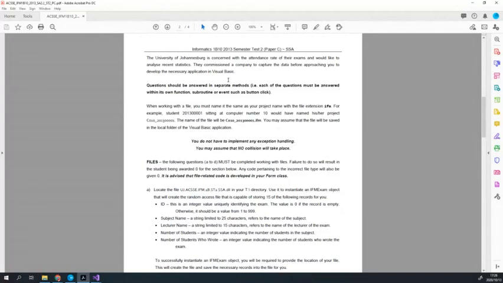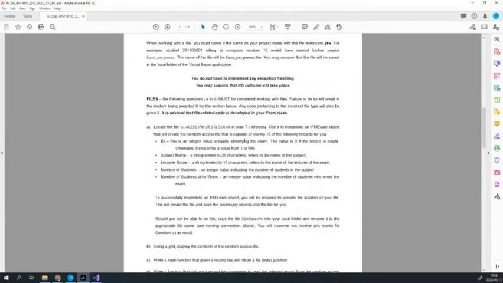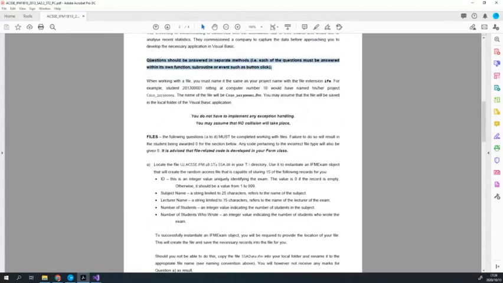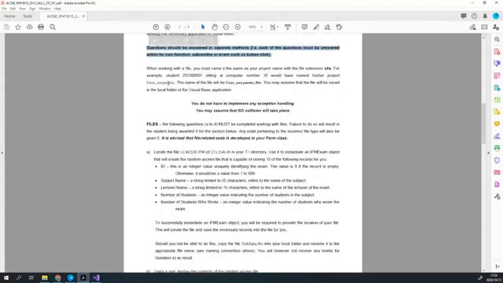Now, please keep in mind that these instructions are important to note. Each question that we have will have its own function, subroutine, or event. And those are important things to note because it's not really explicitly defined down in the memo. You do lose marks if you don't adhere to this.